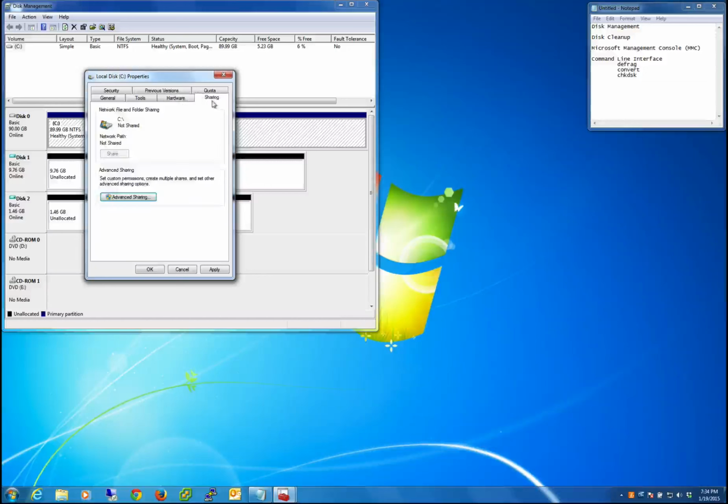Sharing, if you want to share this whole hard drive or this whole volume over a network, you can share it using this sharing tab. We're going to cover networking a little bit later, again in another lecture, so this is where we would go to enable sharing, so just be aware of that.